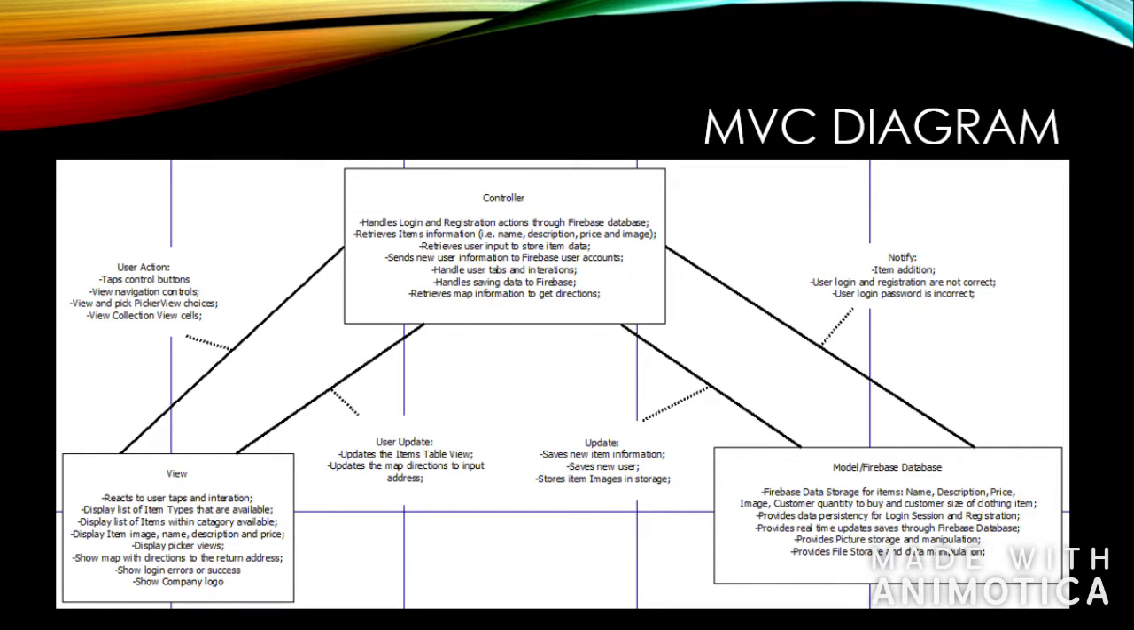So in the MVC diagram, there's the controller, view, and model Firebase database. And so we'll start with the view. The view contains all the stuff the user interacts with, displays all the items, types, shows the map, company logo, and all the text fields. And then that is connected to the controller by the user update, which updates the items table view and the map, whatever you input into it.